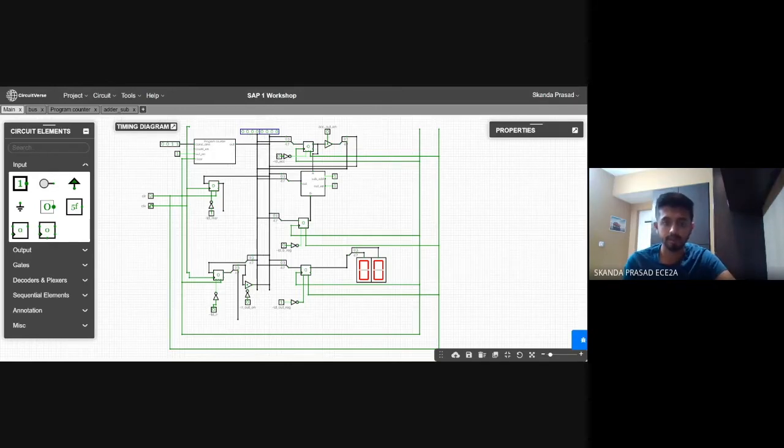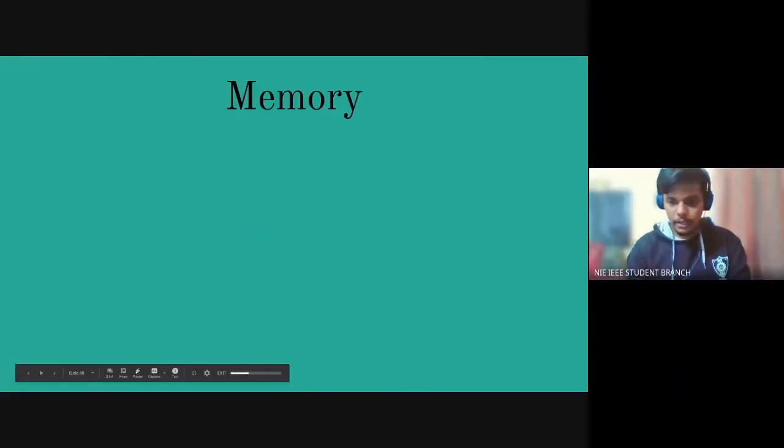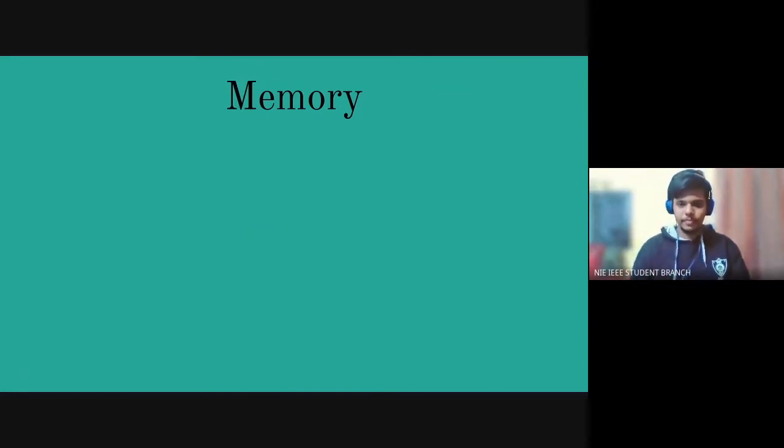Right. So, how many types of memory have you heard of? Right off the top of your head, any examples of memory? When you think about computer memory, what comes to your head first?